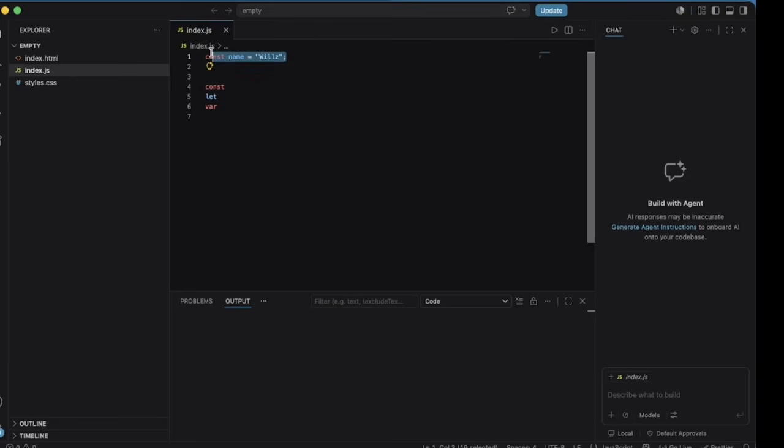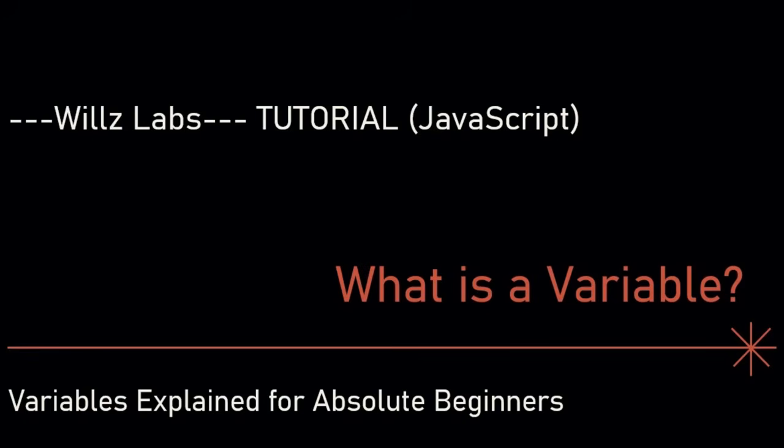You've probably seen JavaScript code like this. But what exactly is const? Why do developers use let? And what happened to var? In this video, we are going to break down JavaScript variables and finally make sense of var, let, and const.